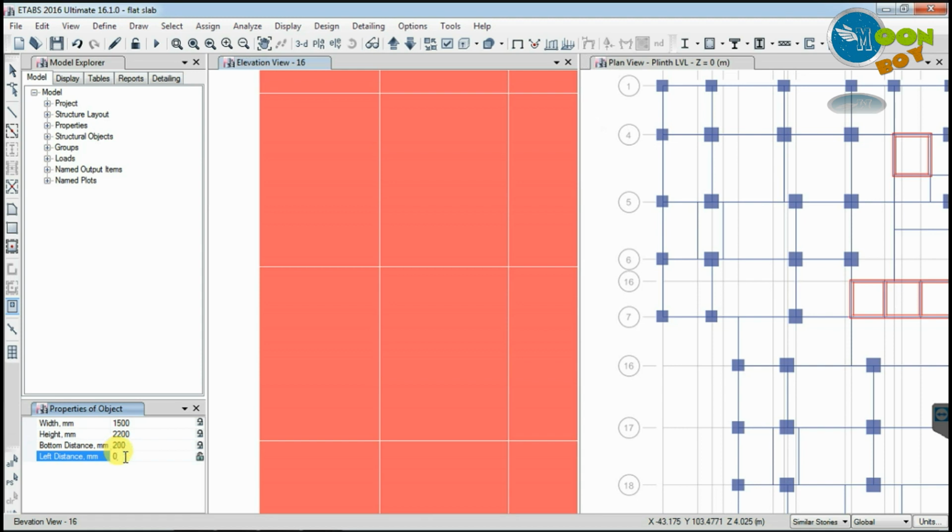So 1500 out of 2000, 2.2. Let me calculate. 2.2 minus 1.5 is 0.7. 0.7 divided by 2, 0.35. 350 mm. Is it coming okay? Let us give some.